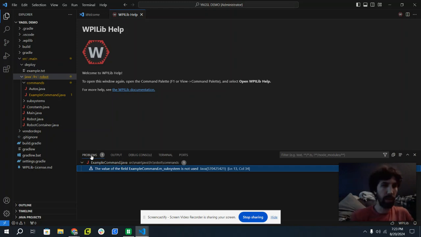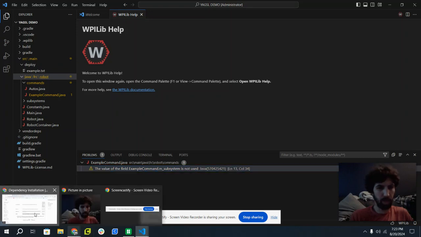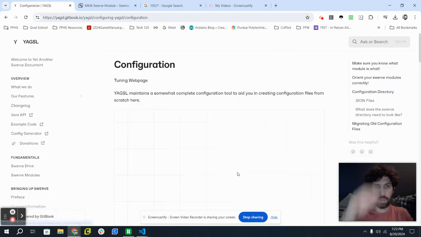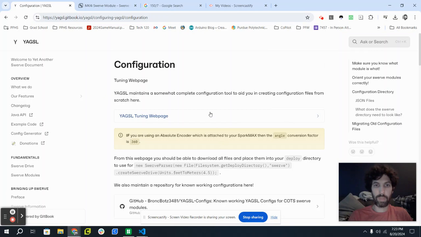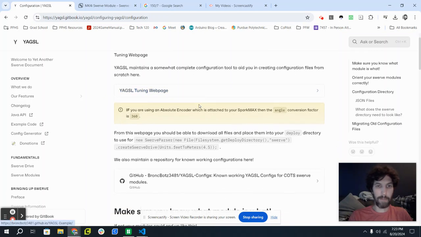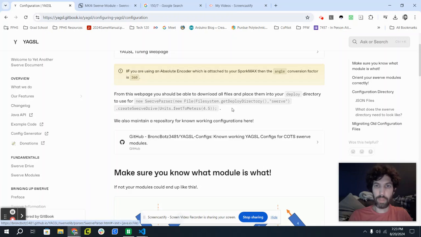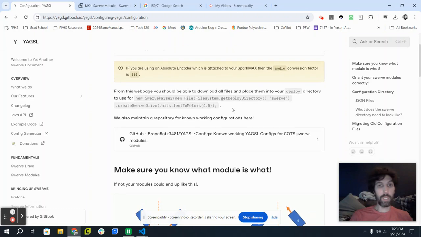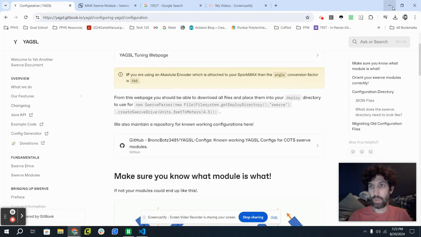do something without that. But let's go back to the YAGSL docs. See what our next thing is. Well, they all must be installed. Okay, next is configuration. YAGSL maintains a somewhat complete configuration tool. We already used that. From this webpage, you should be able to download the file. We did that. And place them into your deploy directory for use for new swerve parser. We also maintain a repository for known working configurations. So that's what we need to do. We need to put it into the deploy directory.